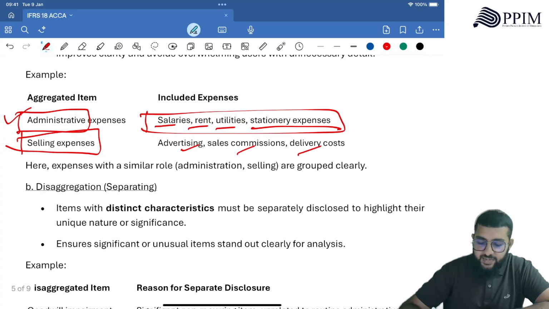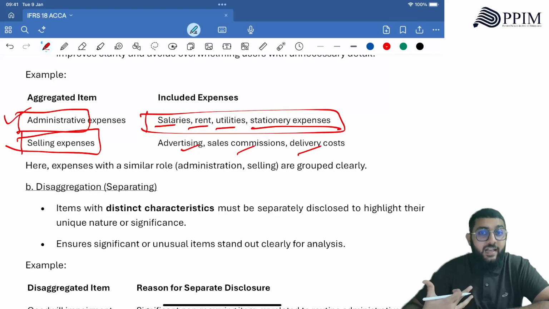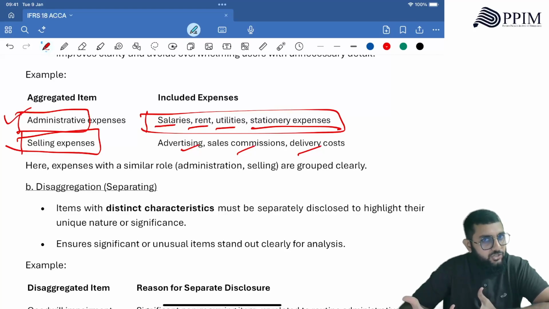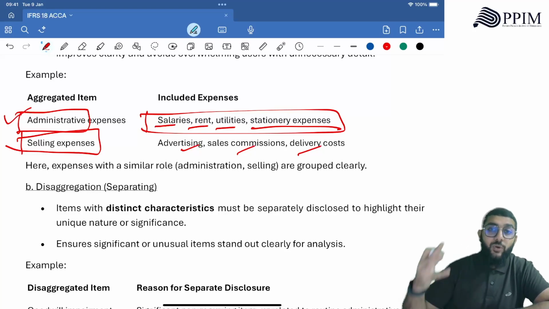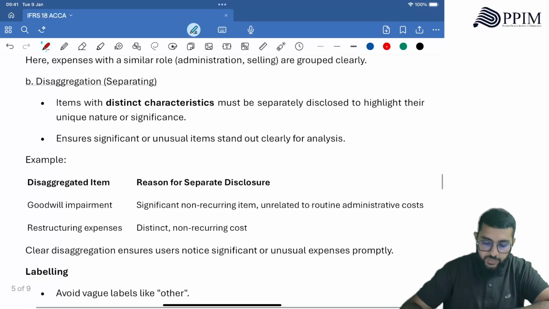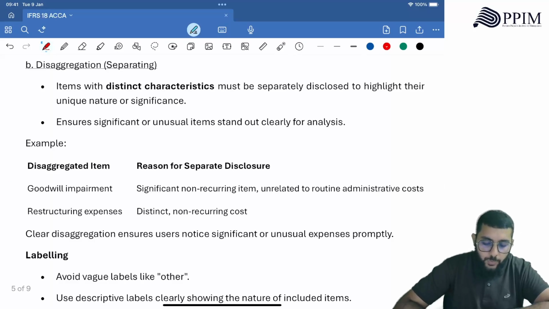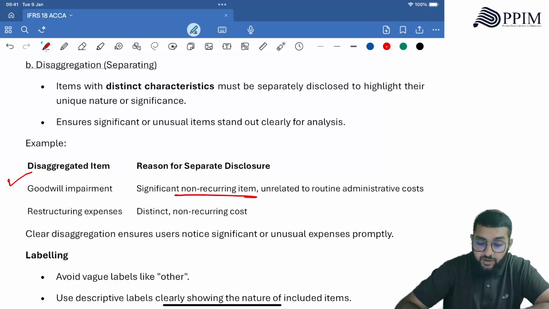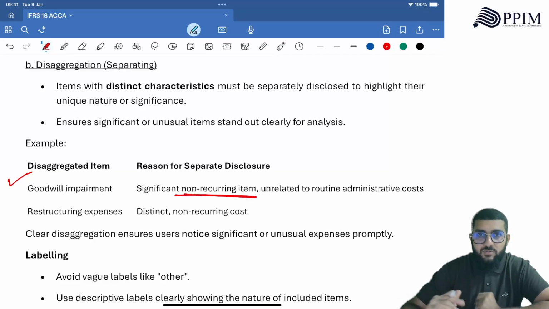Items with distinct characteristics must be separately disclosed to highlight their unique nature or significance, right? So any item with unique nature or any item that's significant, you have to disaggregate and show separately. It ensures significant or unusual items stand out clearly for analysis. So goodwill impairment, you disaggregate and show. Why? Because it's a significant non-recurring item unrelated to routine administrative costs, not related at all. So you show it separately.